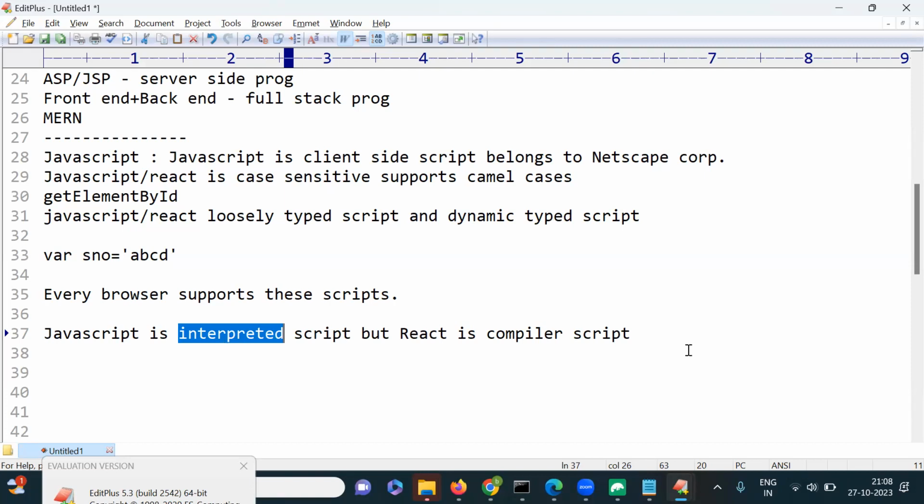But React is a compiler script. Compiler script means it processes all lines at a time and shows all the error messages. So that is the compiler script. That is the main advantage. From an execution point of view, the compiler script is much faster than the interpreter script.